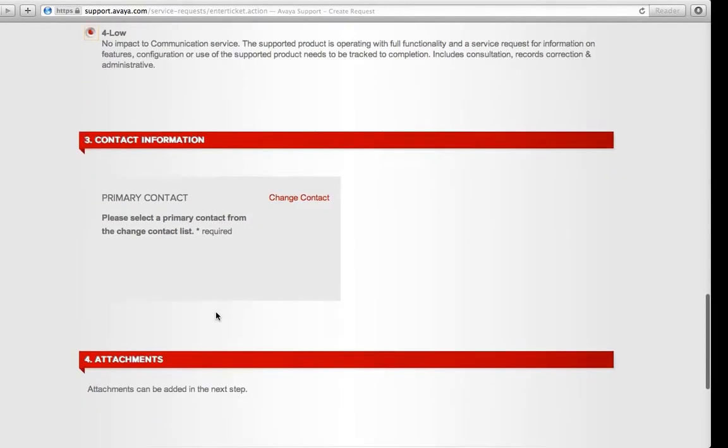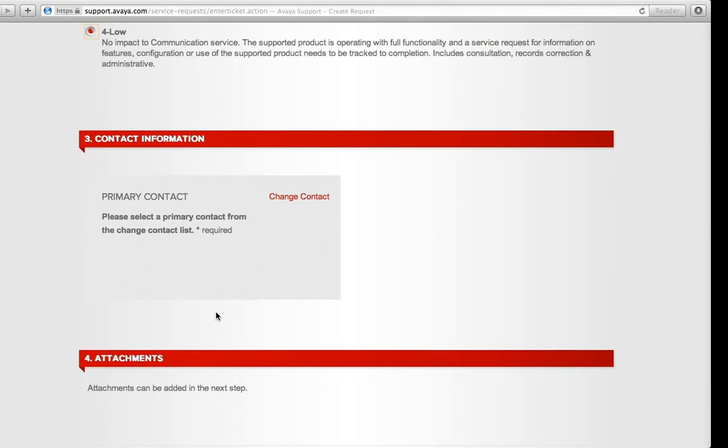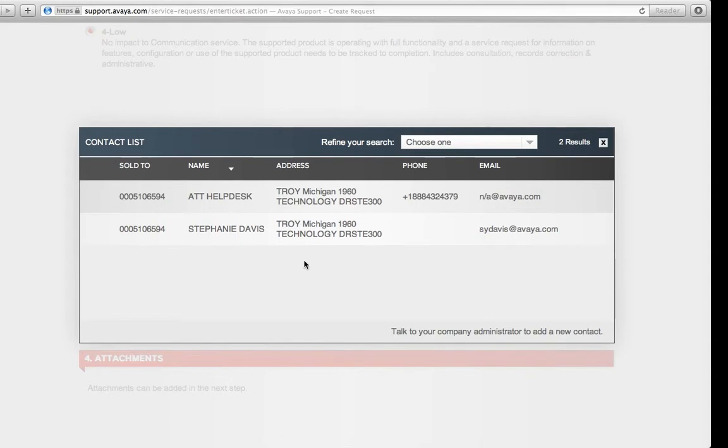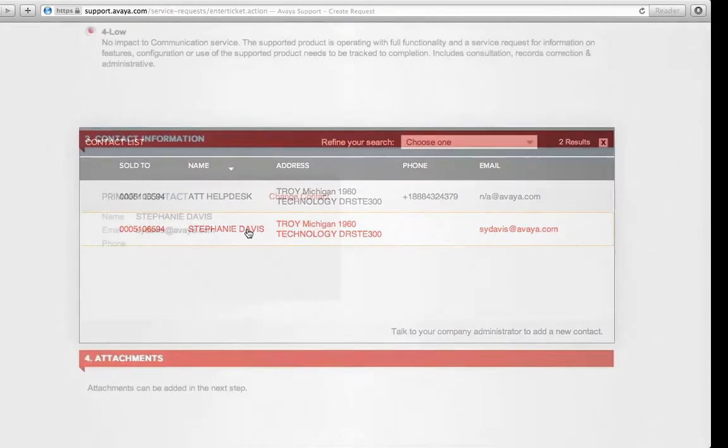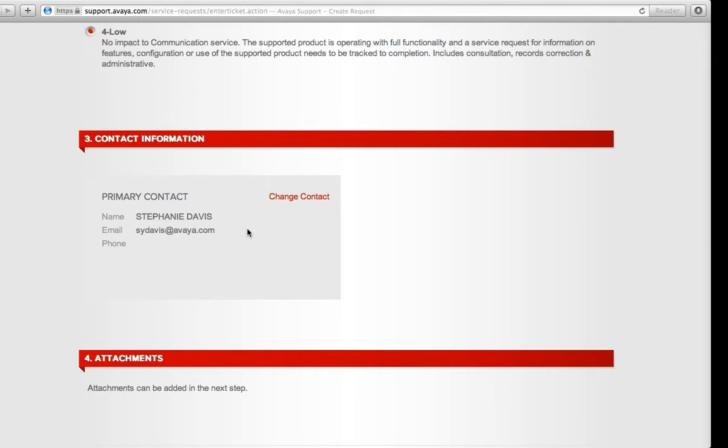Once that is completed, if you scroll down, you will reach section 3, which is contact information. For this field, you may click on Change Contact. This field may already be populated with contact data associated with this particular SOL2. For our exercise, I will choose my name, Stephanie Davis, as the contact. This will be the primary contact that the service desk associate and or backbone engineer will reach out to initially.